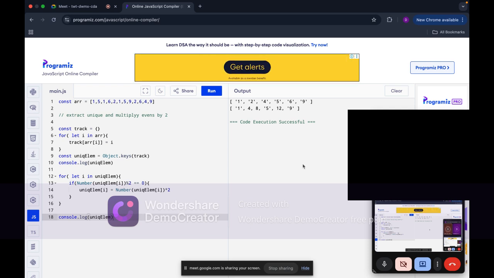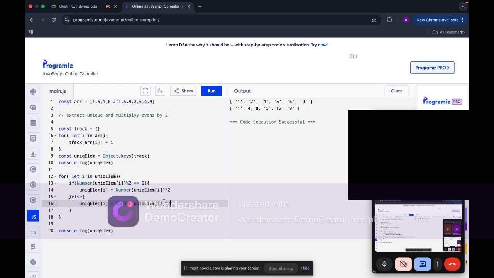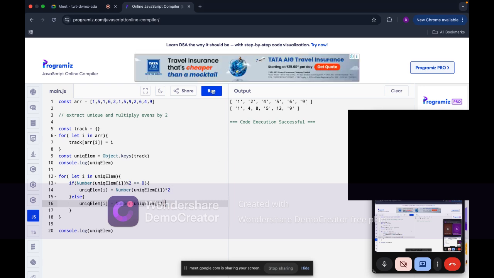But as you see, some numbers are in string and some are in numbers. So I want all to be in numbers. Okay. So as we have taken array equals to all numbers, okay, I will just fix this as well. I have this, I will just say okay, 1, 4, 8, 5, 12 and 9. So it's basically back to the number.